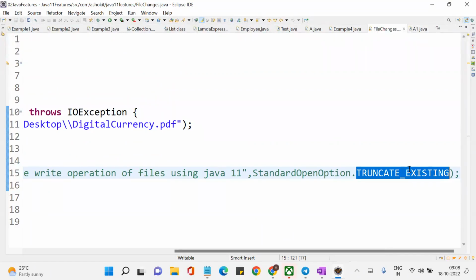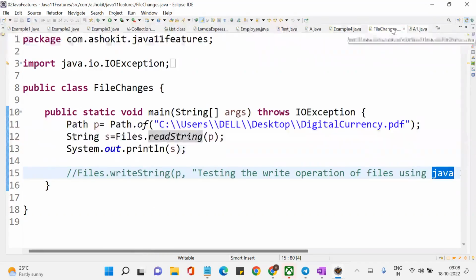Apart from this, we have looked at different values, right? Append. What will append do? Whatever data is present in the file, the text we have given in the method will be added at the end of the file, correct? Yes. So these are the changes that we have seen in the file.